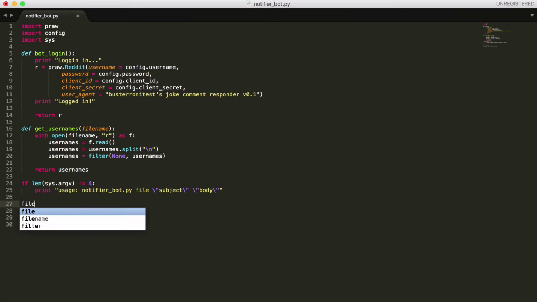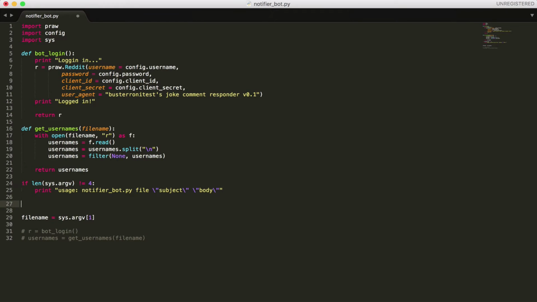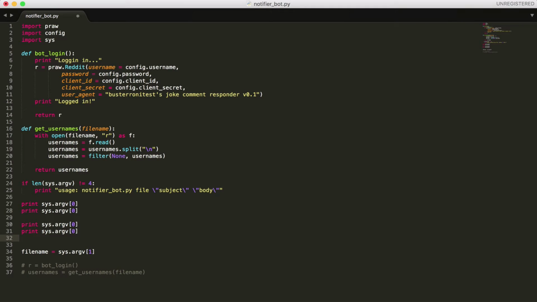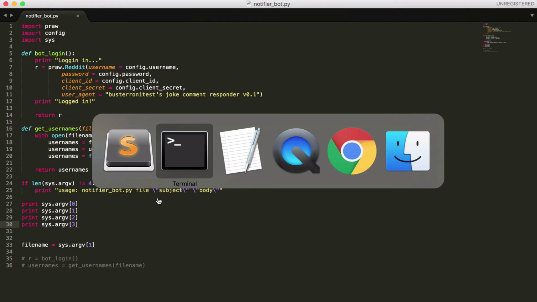So we're going to say the file name is equal to the first argument. Remember that it's the second argument, but it's the first index. The 0 index is the name. I'm just going to print this out just so you guys can all see. We're going to say print sys.argv[0], and we're going to do 1 through 4. So remember, this is the first, second, third, and fourth arguments respectively.